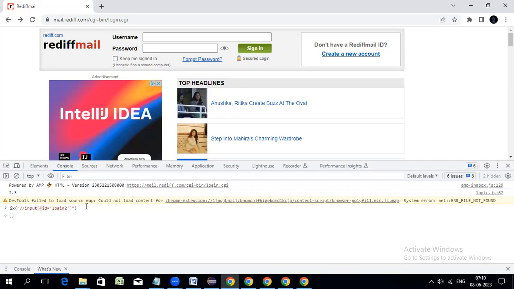So now this is for XPath. This is the syntax: dollar X in brackets, in double quotes. You can give the value whatever you have written, to validate before executing.